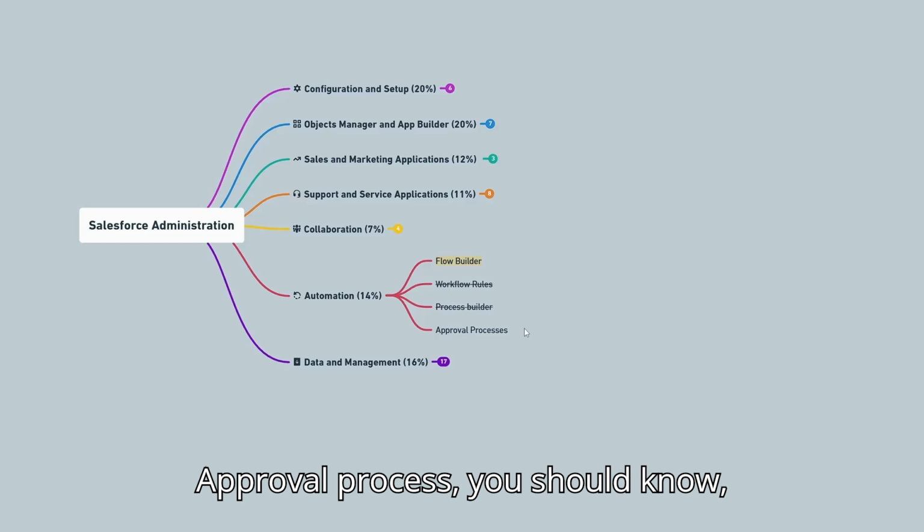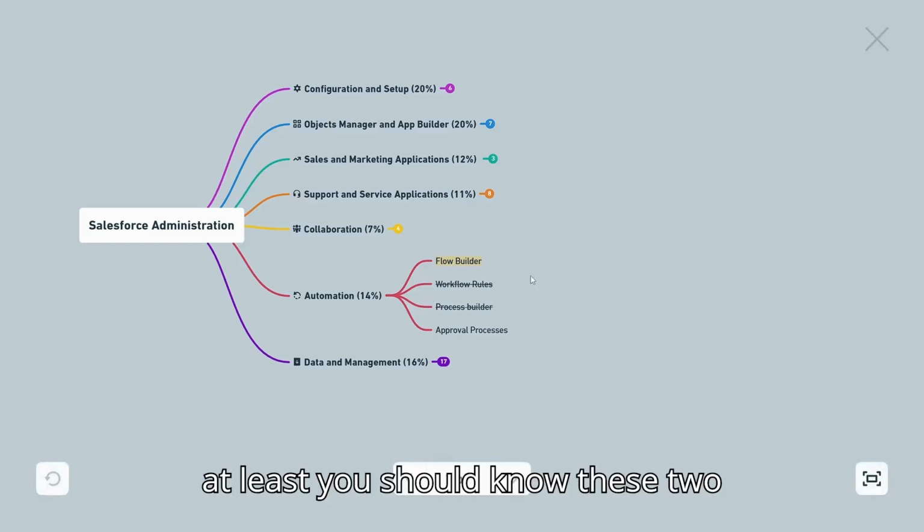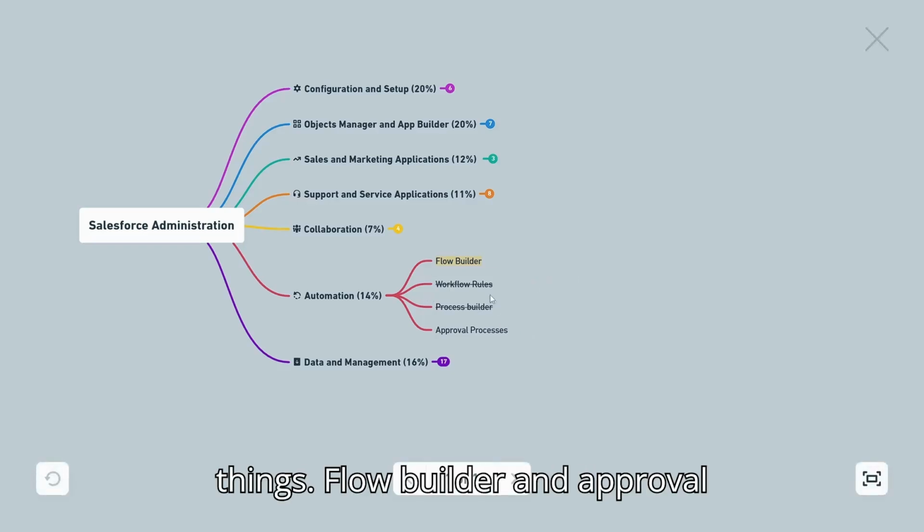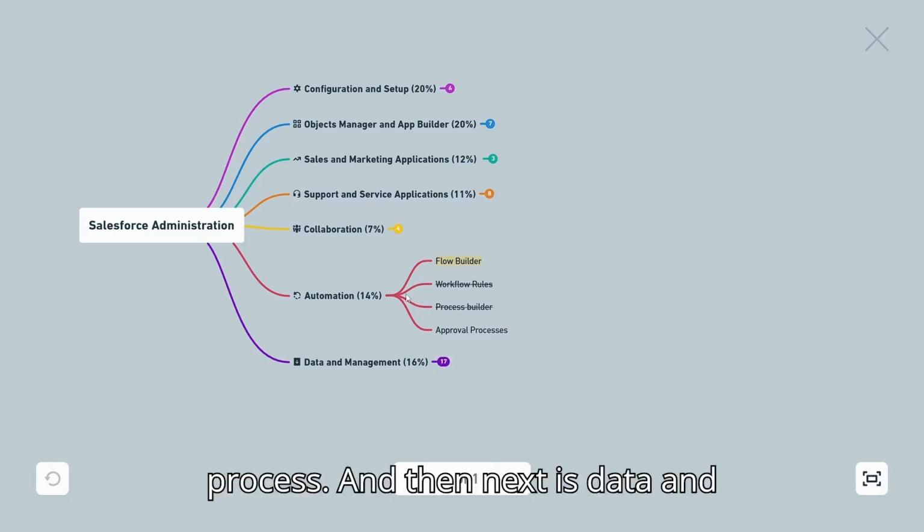For the approval process, you should at least know these two things: flow builder and approval process.